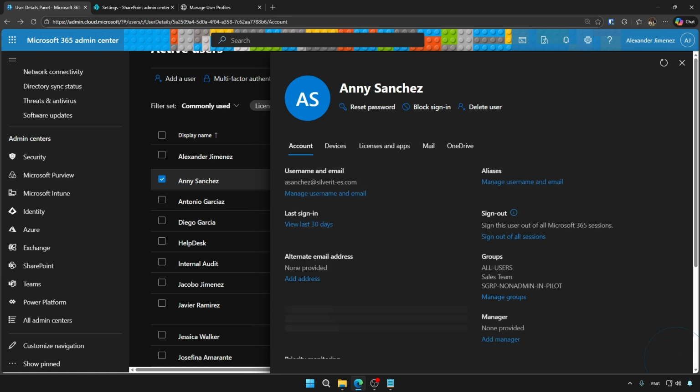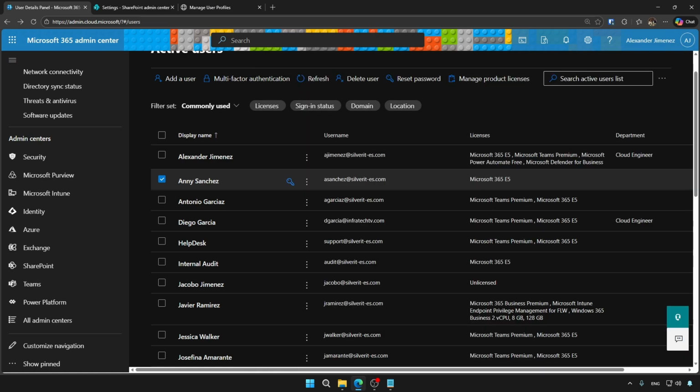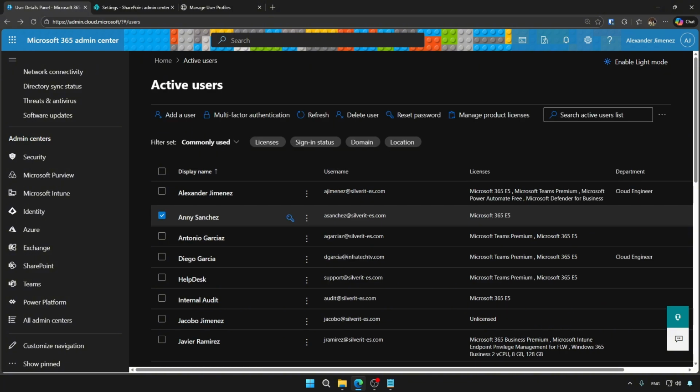Perfect. So those are the most important options that you use when managing a user from the Microsoft 365 Admin Center.